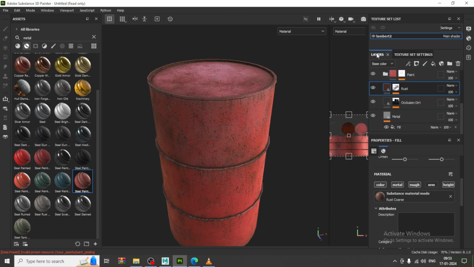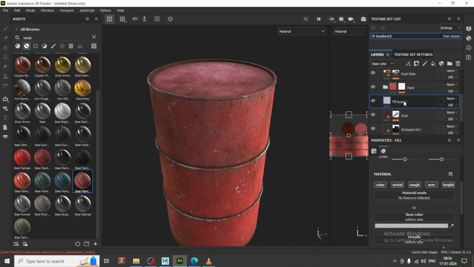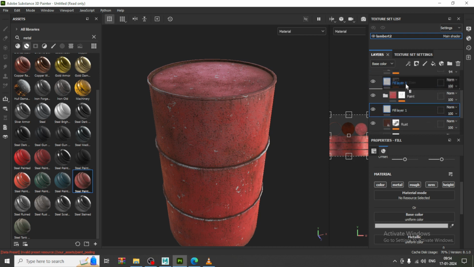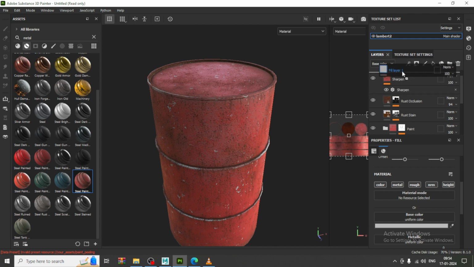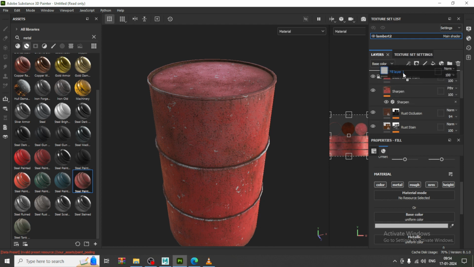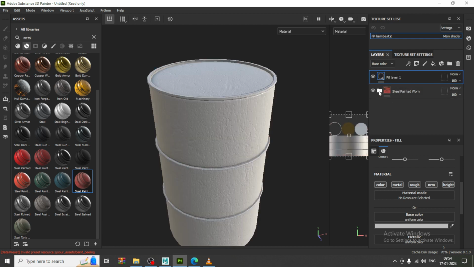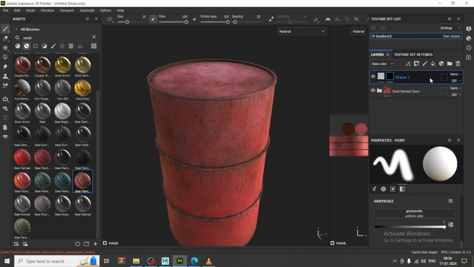Let's go into this layer over here. I'll turn this off, and let's take a new fill layer. You can just take a new fill layer right on the top of it. You can take a fill layer and add a black mask if needed. Let's go into the mask over here. I'll take a brush.